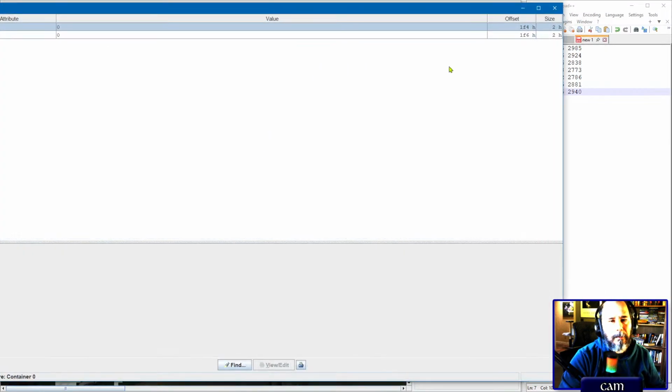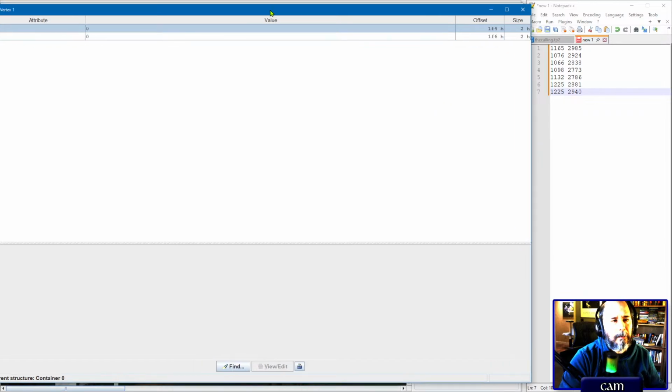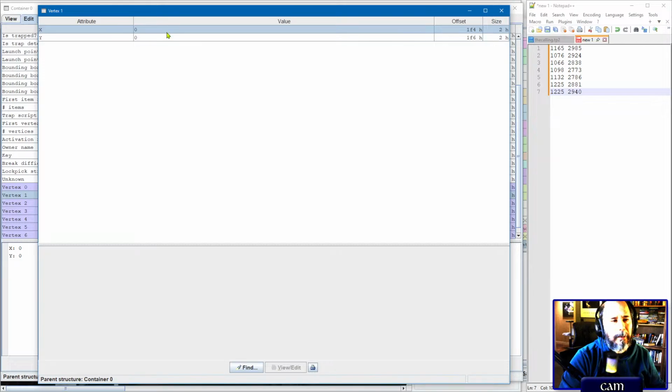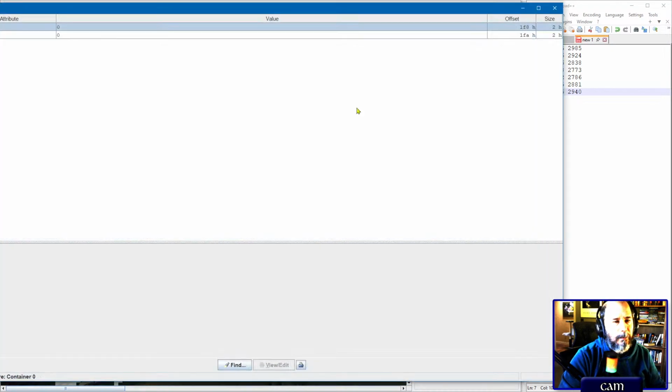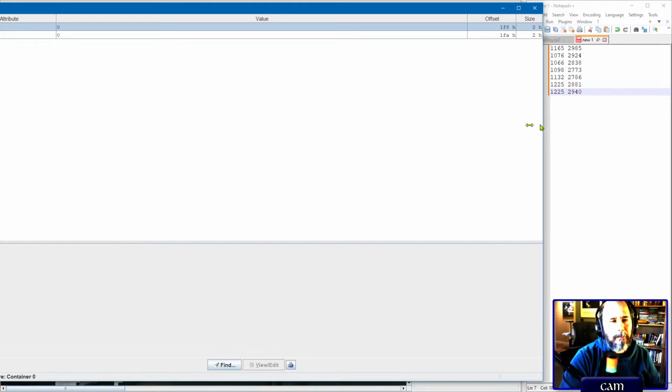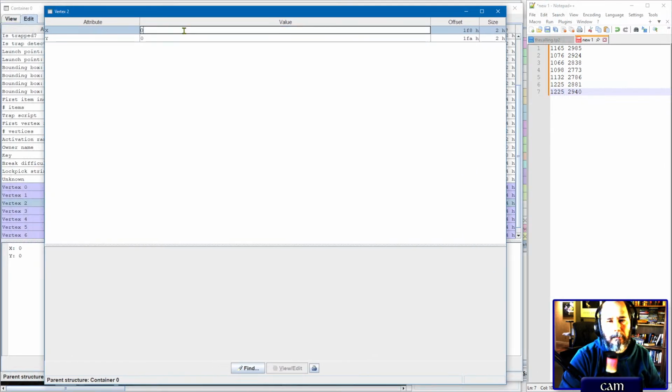Vertex 2. Oh, how annoying. Oh, that it doesn't quite remember the window position. 1076 and 2924. Vertex 3. And 66.